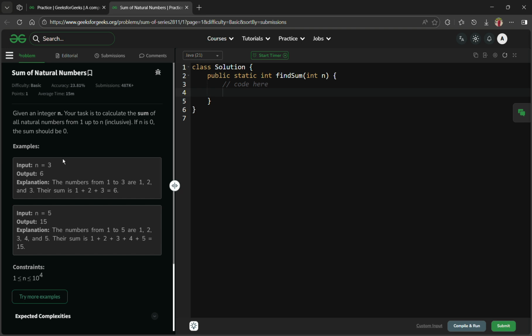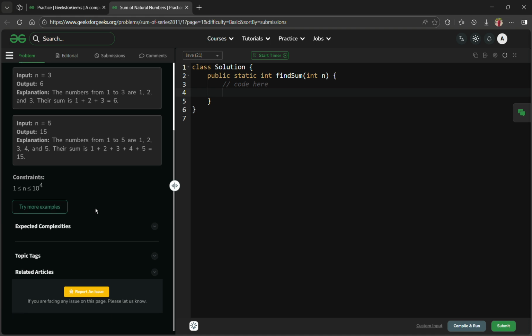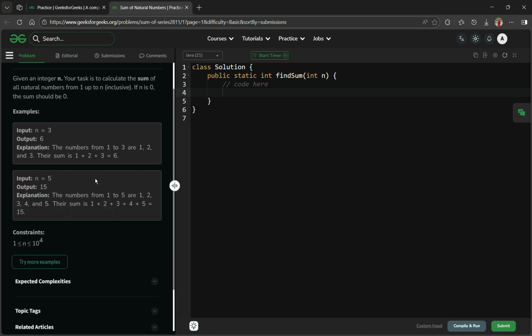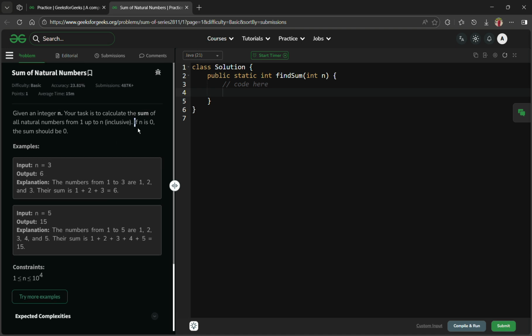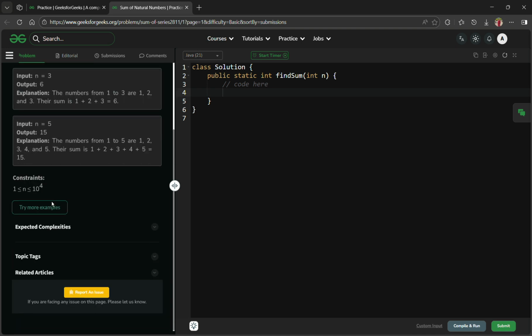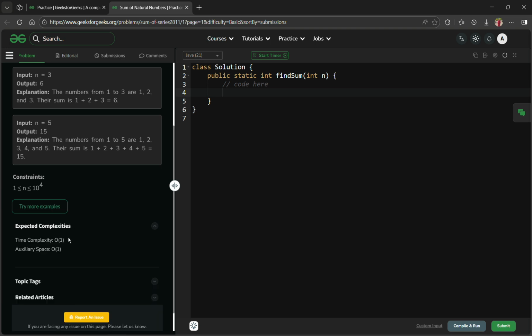Now, if you see the sample input, they gave 3. What does it mean? We should do 1 plus 2 plus 3, which is 6. So the output is also 6. If it is 5, then 1 plus 2 plus 3 plus 4 plus 5, it is 15. N is between 1 to 10 to the power of 4, so n cannot be 0 by seeing the constraints. And the expected complexity is big O of 1. So we should see here.